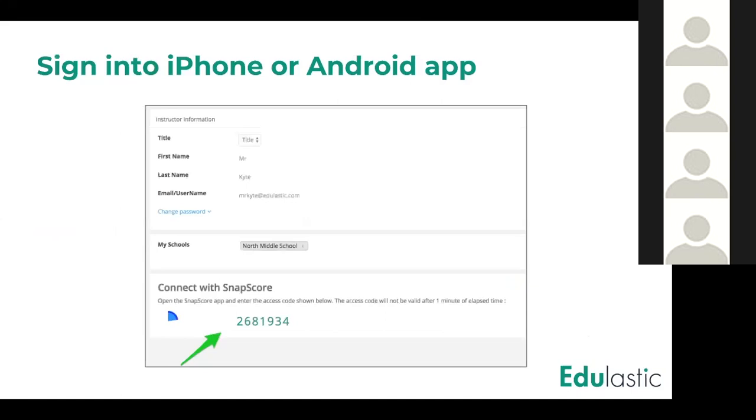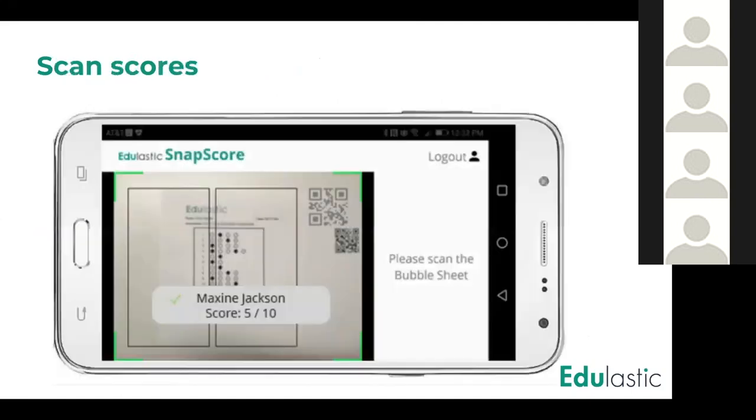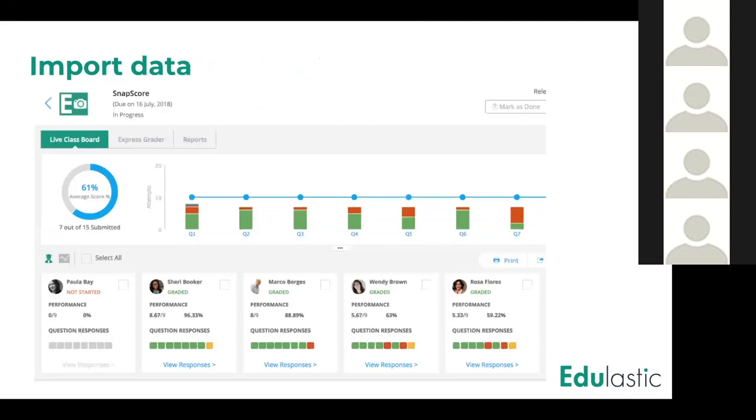And then, of course, you're entering with the 1 minute. I always think, oh no, I'm not going to do it in time. And then I put in the code and it's been like 8 seconds. And I'm like, oh, okay, well, that 1 minute is a long time actually. And then you scan scores and you import the data.